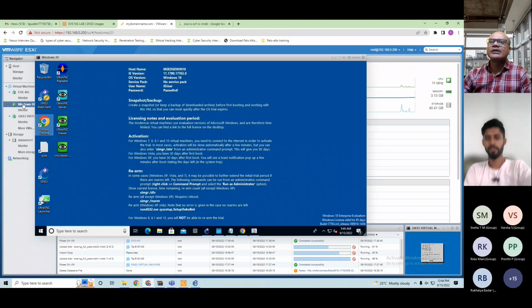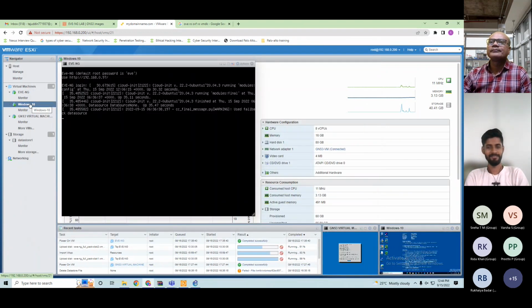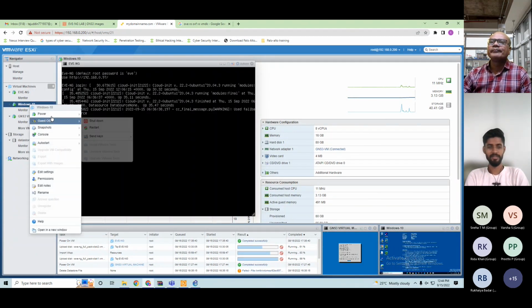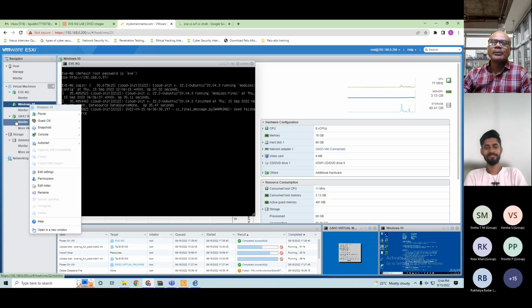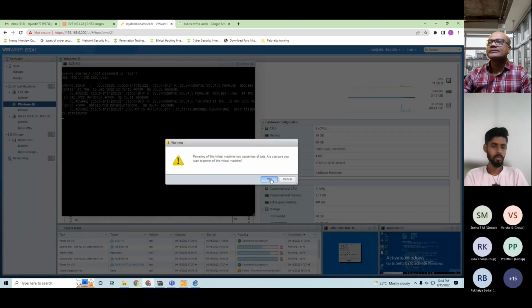And let me switch off this guy. The power off means just right click, guys. How to power off the virtual machines. So while doing the lab, guys, don't make this mistake. Power off: right click and power off. Yes.